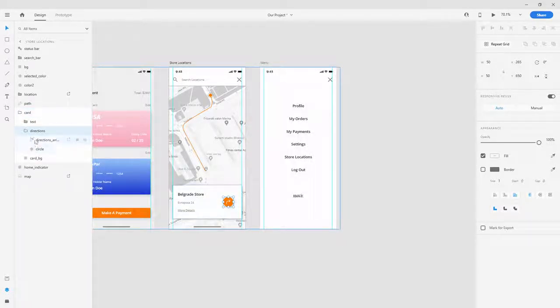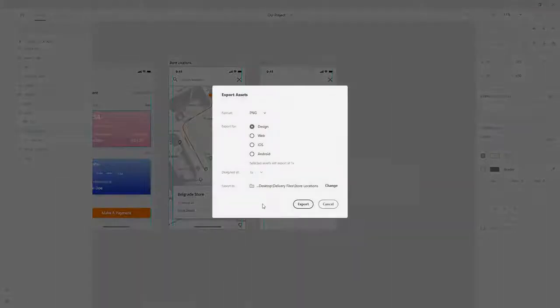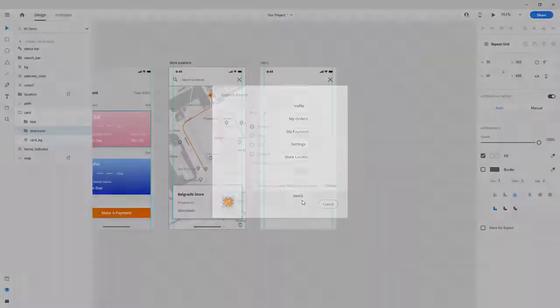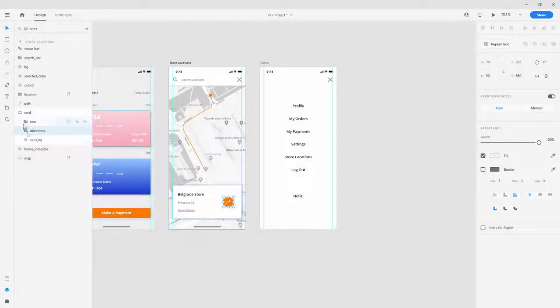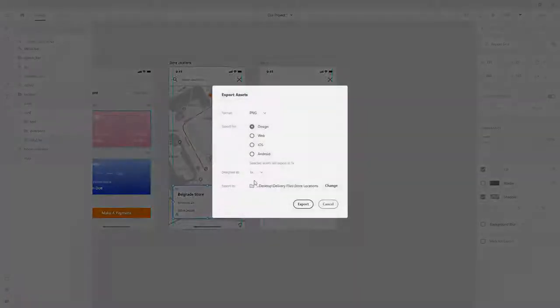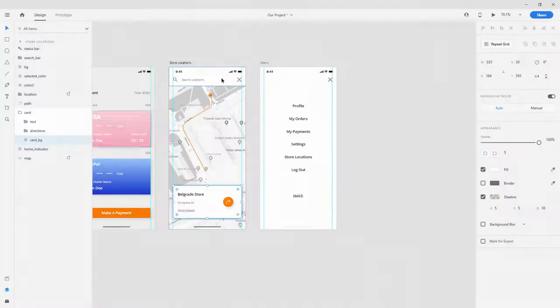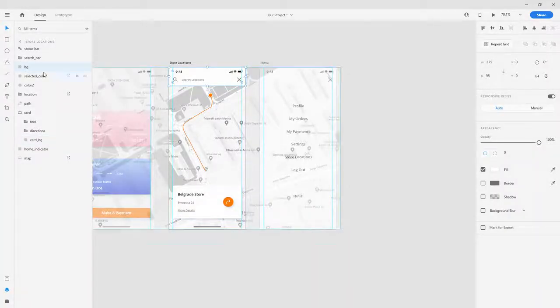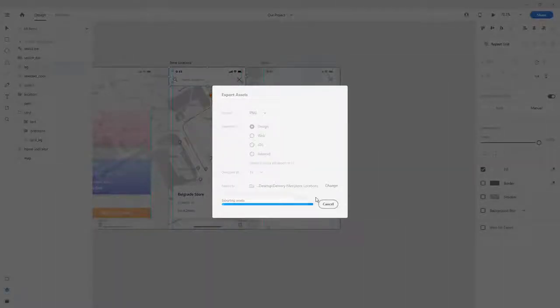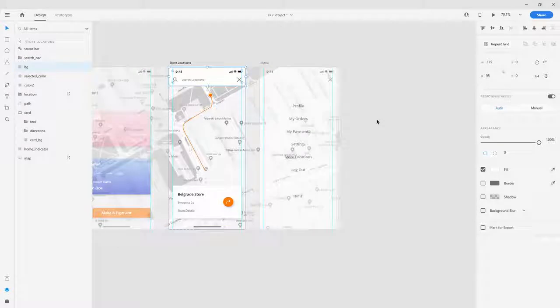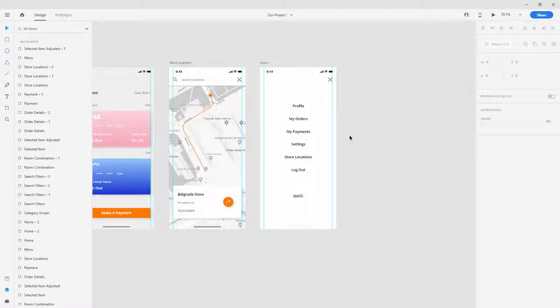So directions like so, Control E as PNG, because they might want to use it as well as this card BG. So Control E, export. And this top background. So Control E, PNG, export, and there you go. We have created everything except for this menu screen and inside of it.